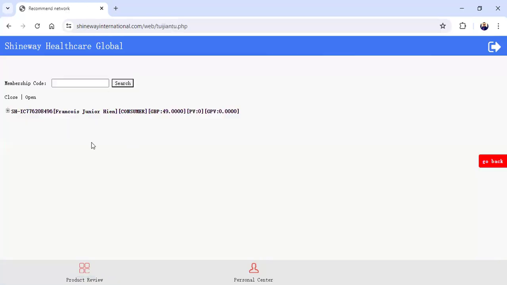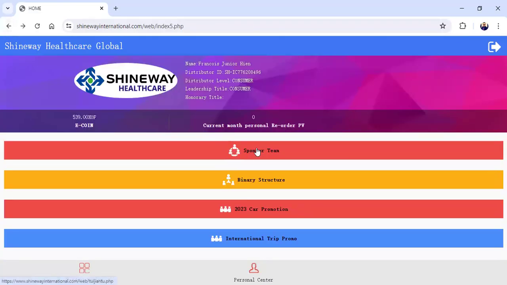If you click on my team, it takes you to all your sponsored networks. If you click here, you can see the people you've sponsored directly, and the number of people. This person actually sponsored only one. So here shows you your sponsored network, which means you can see the people you've sponsored directly under sponsored team. Now let's talk about binary.